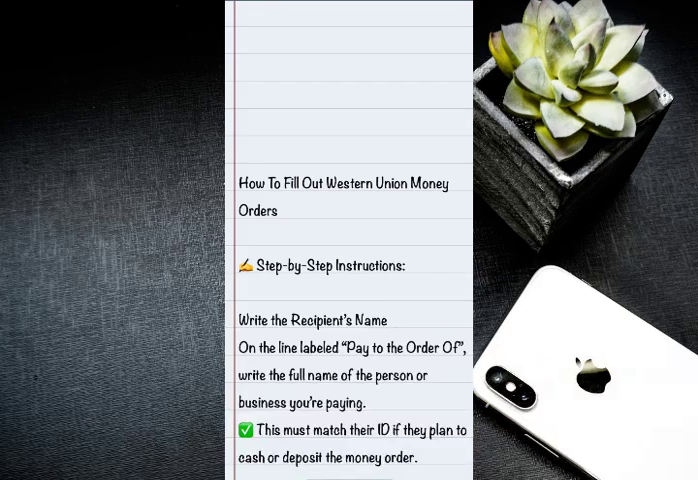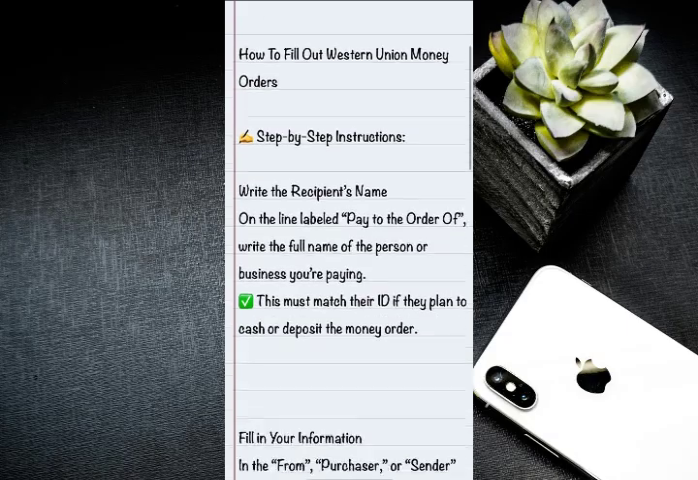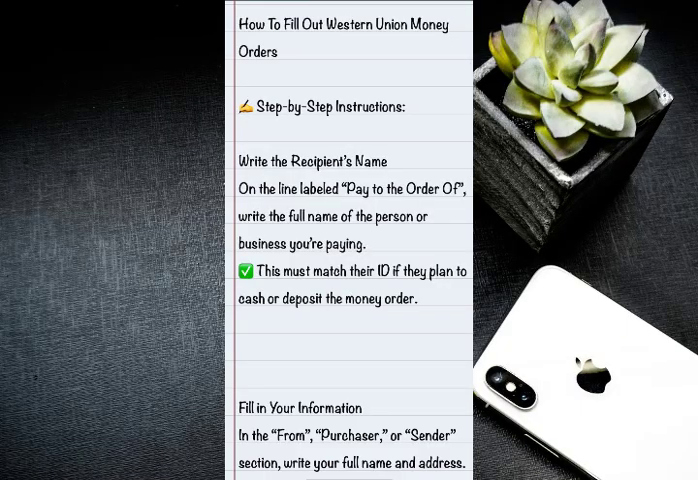In this video I'm going to walk you through an easy guide on how to fill out a Western Union money order. So I'm going to walk you through easy step-by-step instructions on how you can easily fill out the Western Union money order. So the first thing to do, you have to write the recipient's name.